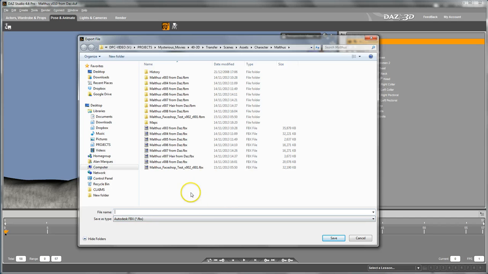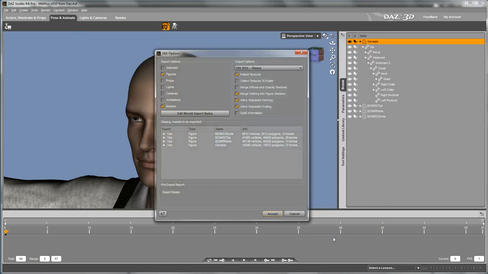And again, we want to make sure we export a sensible name, so I'm just going to use the same one. I've called this, if you look at the top here, Malthus v10 from DAS. So let's call the FBX file exactly the same, so we know where we are. Malthus v10 from DAS, and save.